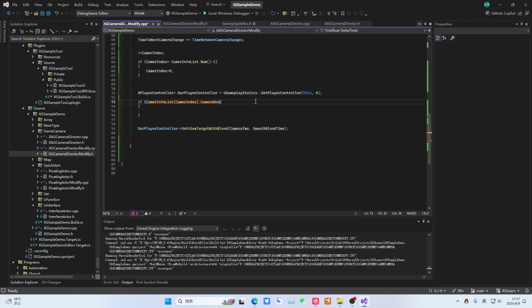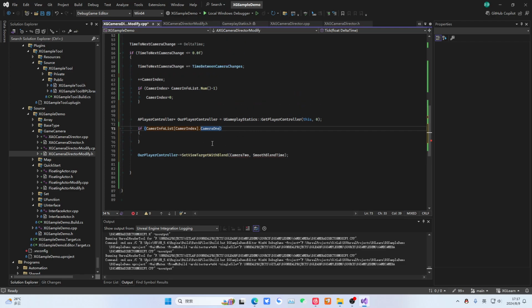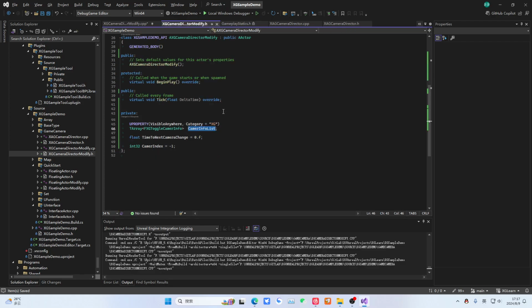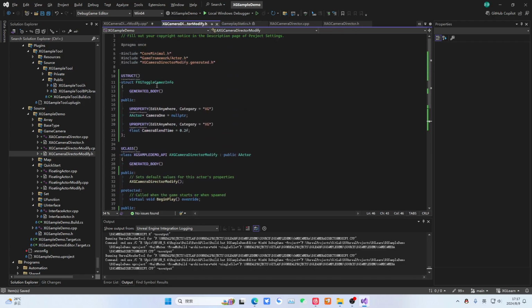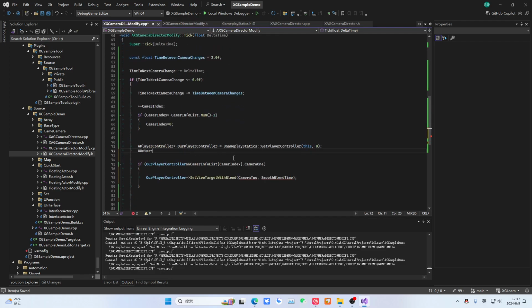Then here the camera must also exist. It must exist, and then our camera actor must also exist. If both of these exist, we just switch the camera over. Actually, the way it's written here doesn't look very good. You can write it like this, just to make it look better and to ensure your readability is better.